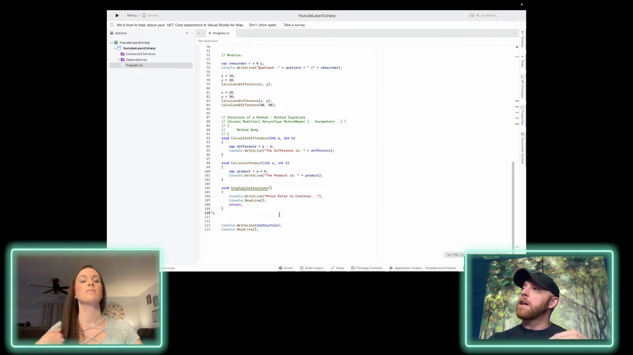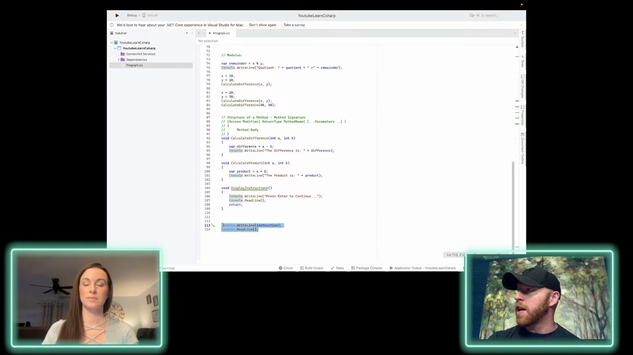It means we can't operate on these parameters, there are none. But it doesn't mean we can't do things. We can still do things. And so what we're doing is display instructions. Now if we run this program, it's going to look eerily familiar. It doesn't say hello world anymore, but it still does that. Press enter to continue waits for user input. We press enter and it ends.